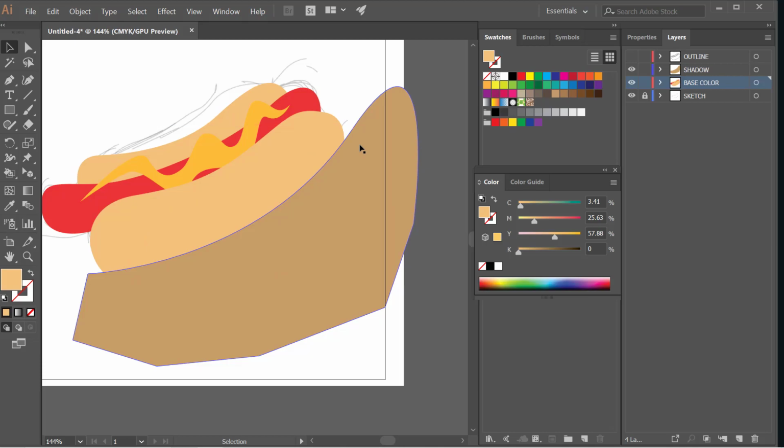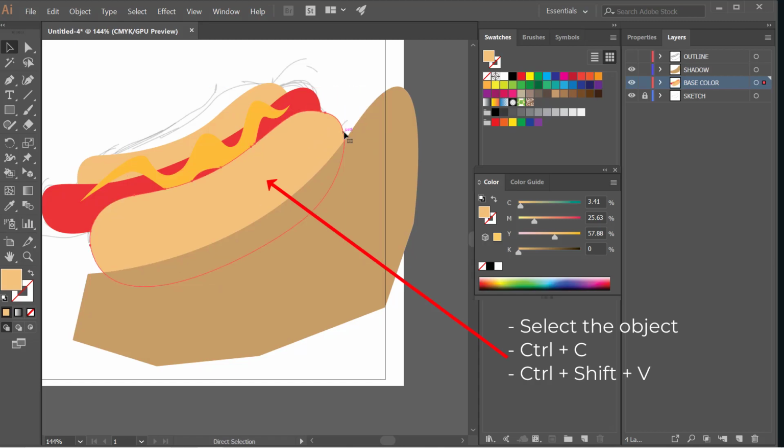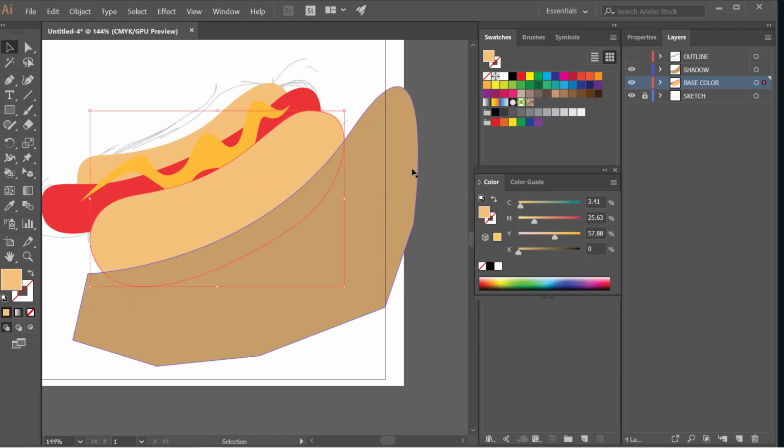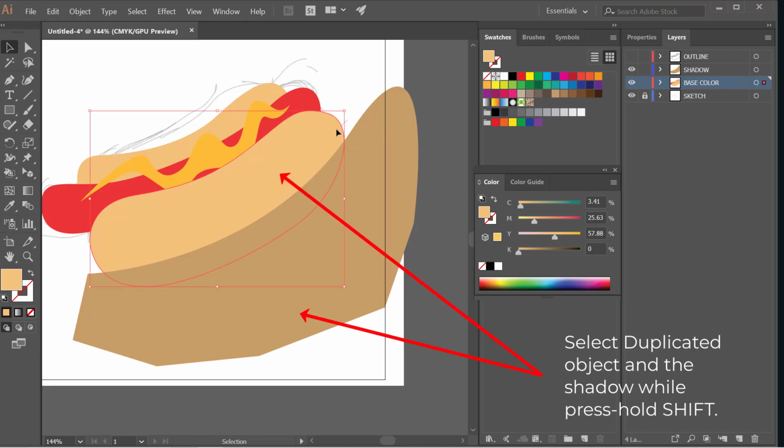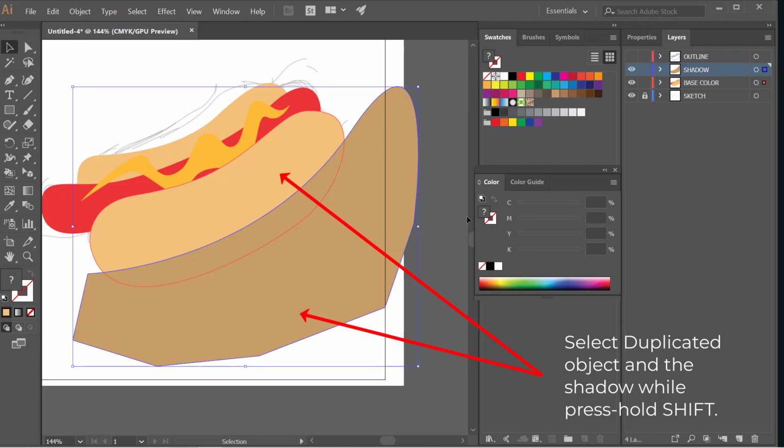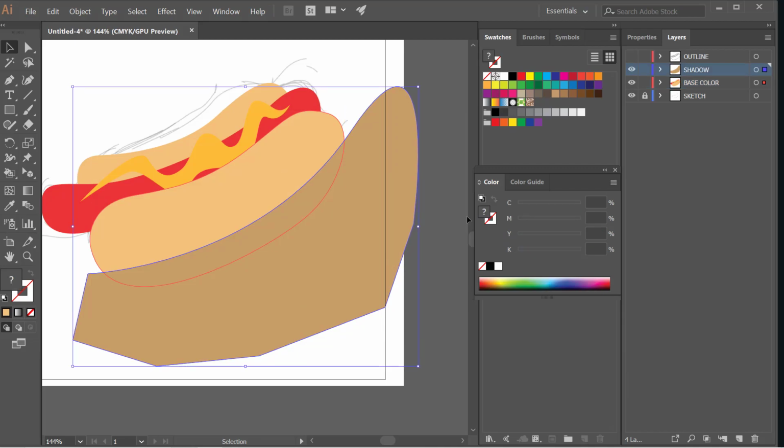So, we should paste it where it is placed in its original position. So, again, Ctrl-C, Ctrl-Shift-V. Okay. Now, select the duplicated object and also the shadow. So, how to select both objects? Click once the first object, and while holding Shift, click the second object so both are selected.